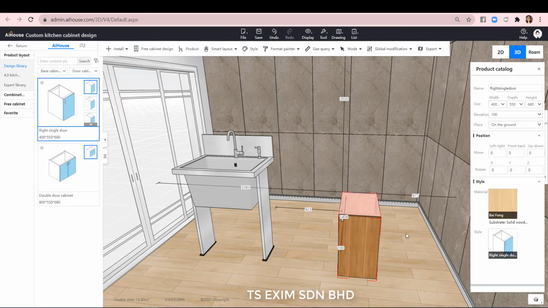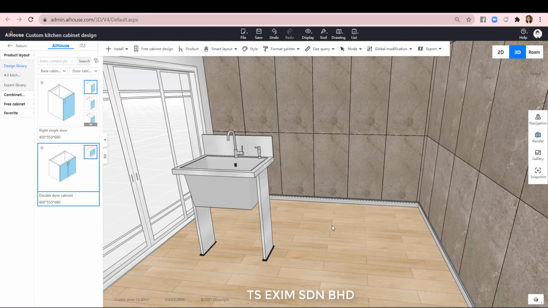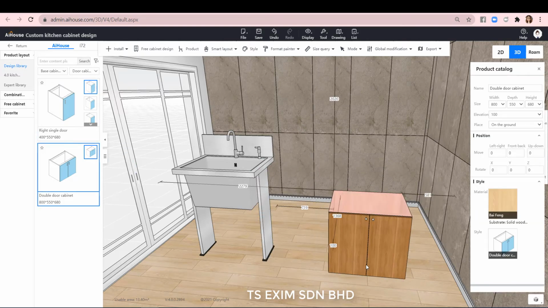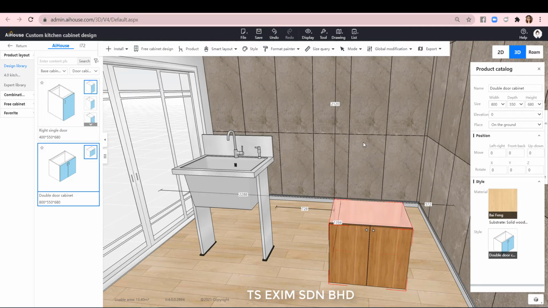Okay, let's use a double cabinet. And then we place it on the floor and change the size.